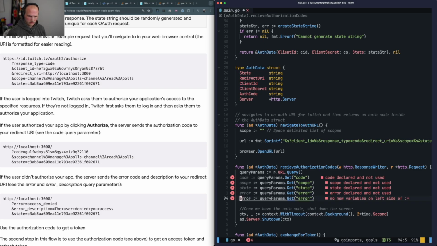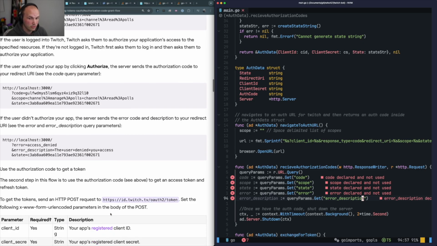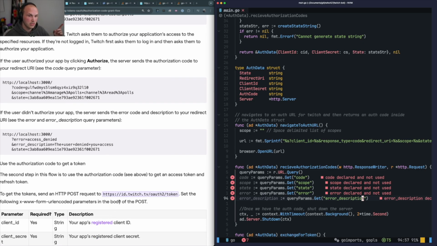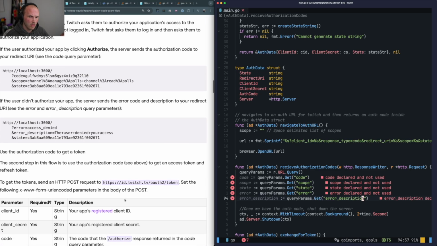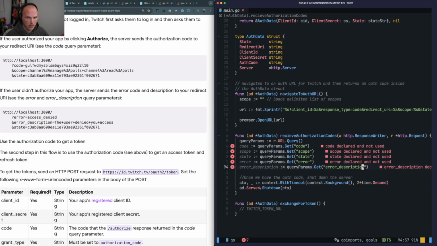Why am I doing this? I could just copy paste. There we go. Error description. Still can't type. Okay. So we have code, scope, state, error, error description. Yes. And then we can use the authorization code to exchange for a token.